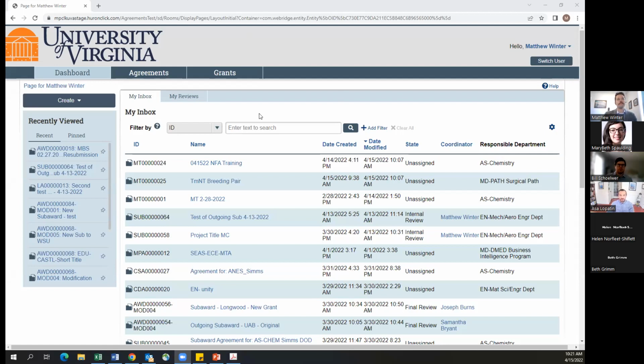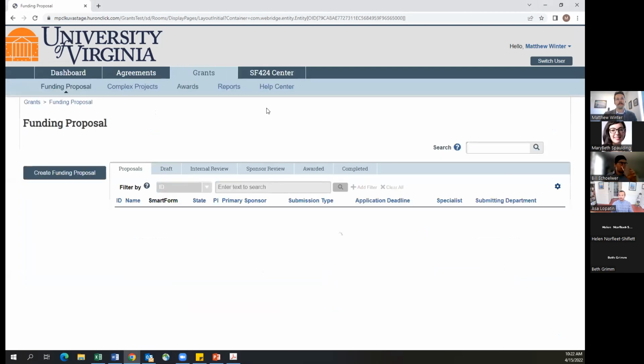So the way that we're going to walk through this today is basically the process that is going to replace the SP30. The process that we're going to walk through is just from the department perspective, how are you going to request a subaward from OSP in the new system? And you saw 2 different approaches to start an agreement from Bill and Asa. And the way that we're going to request an outgoing subaward is actually from the grants module.